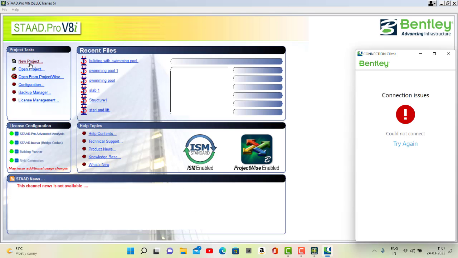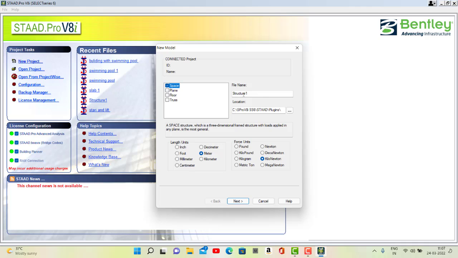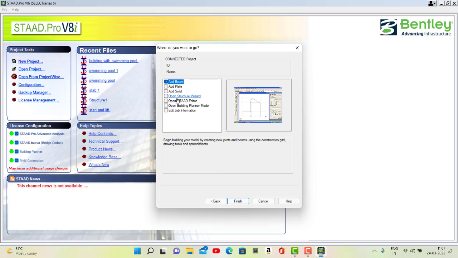Here we got the profile and interface like this. Click on the new project and go to the spacing. Here we can write a building with a swimming pool. And next click on here. The length and force units will be meters and kilonewton meters, and click on OK here and go for the open structure wizard and click on finish.